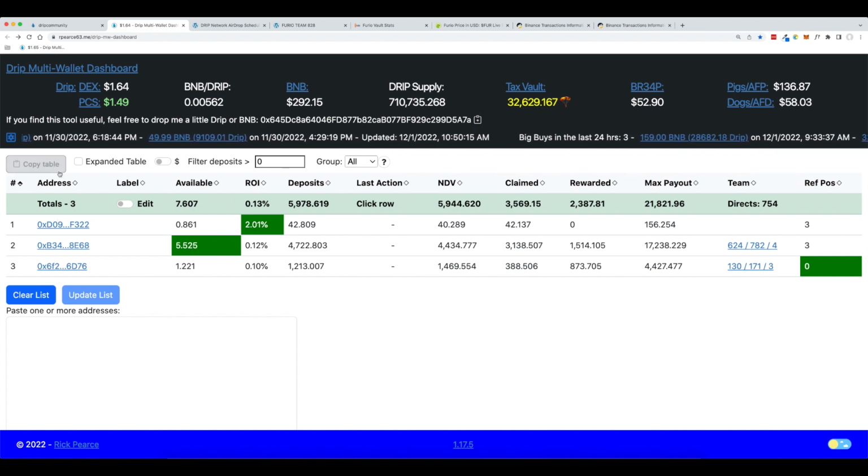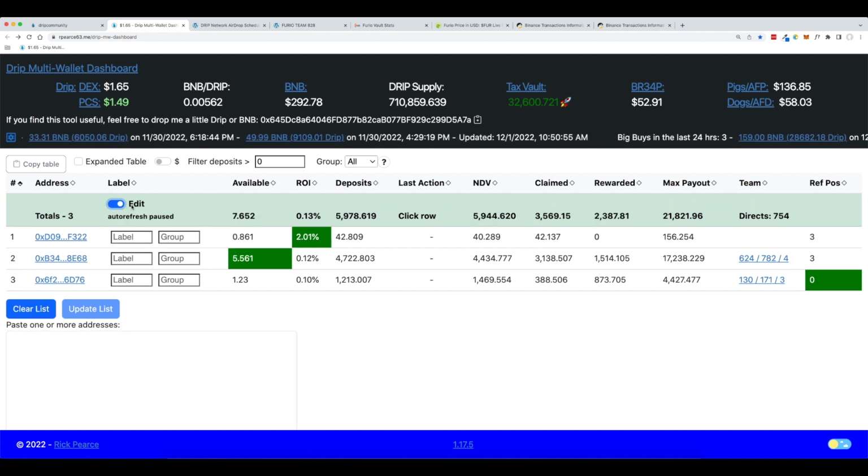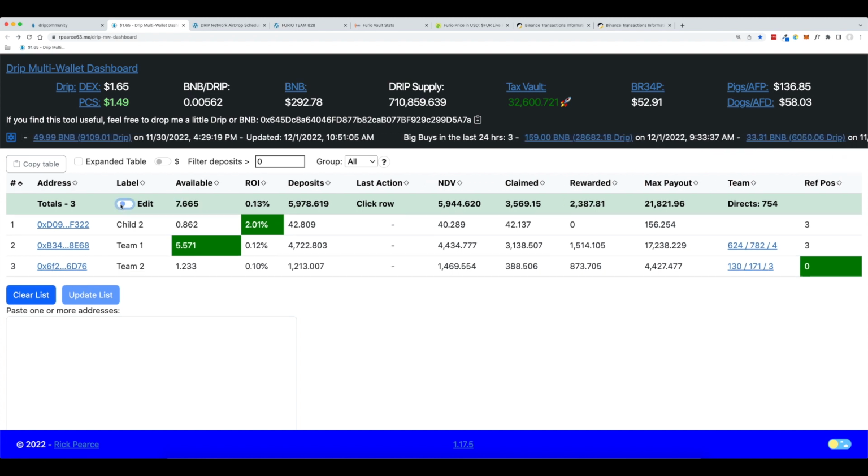We have a bunch of different columns here. We have address here, so this is all of the different wallet addresses that we pasted in. We have label here that is blank, but if you want to change the labels for these for your own knowledge, it's not going to update it anywhere other than on this website. Just click to toggle the edit field, and then from here you could say, like for me it's Team 1, and this is Team 2, and this is Child 2 or something like that. And when you're done, just toggle this edit button again. You'll have these labels just like this, so you know which one is which.